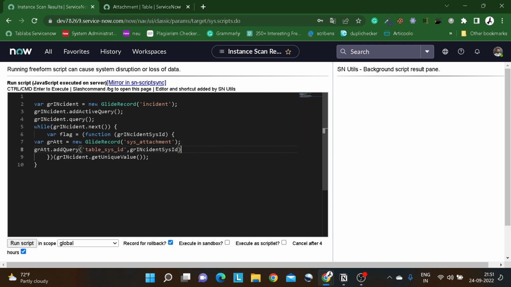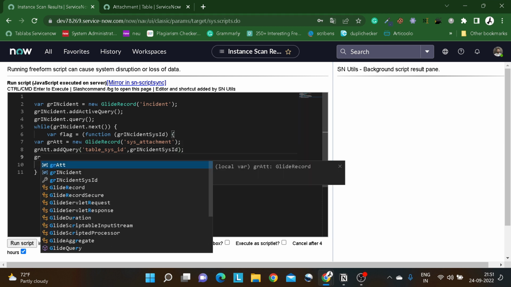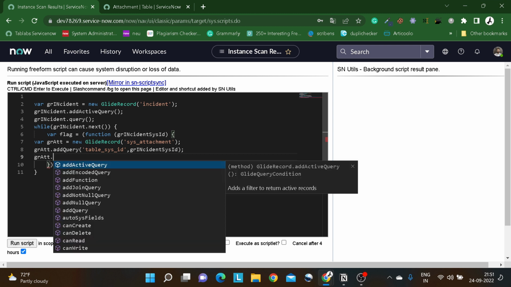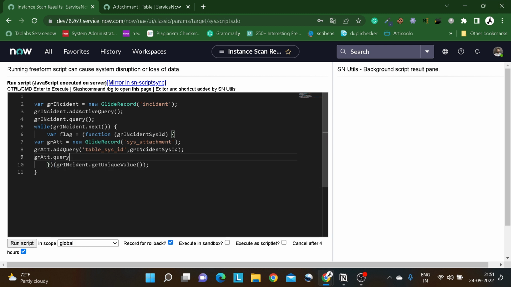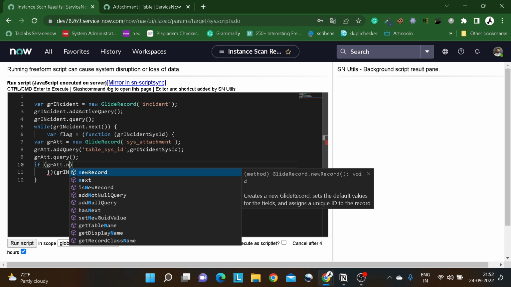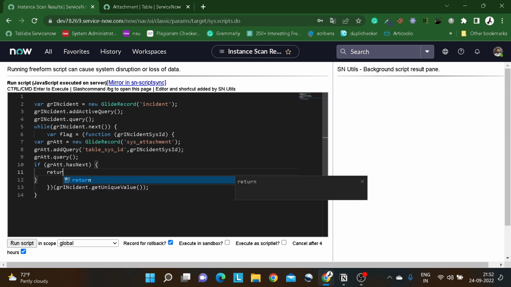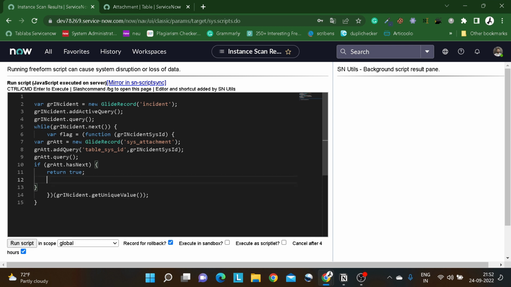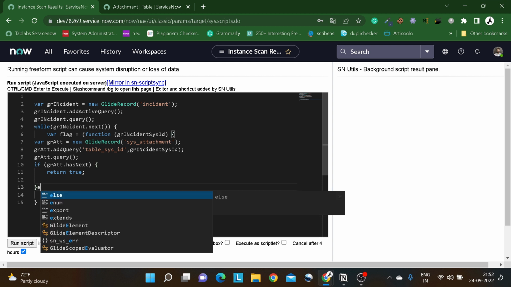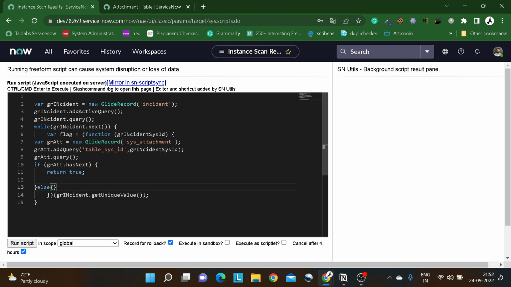And if it matches, I will do grAdd.query, and check whether it has any record. So grAdd.next, or we can go for hasNext. If it has something in it, we return true. If not, else we return false.